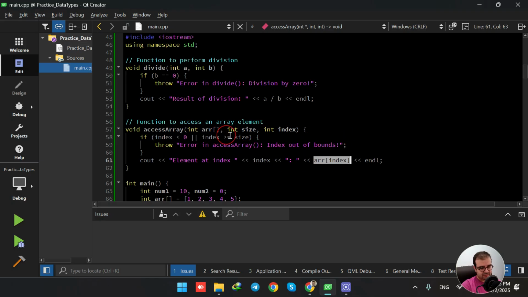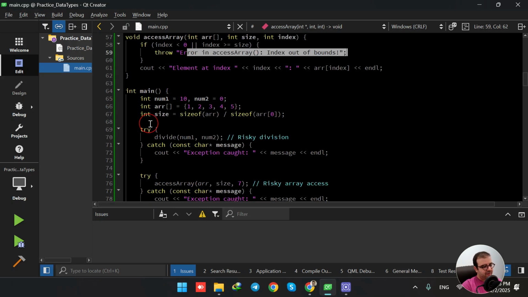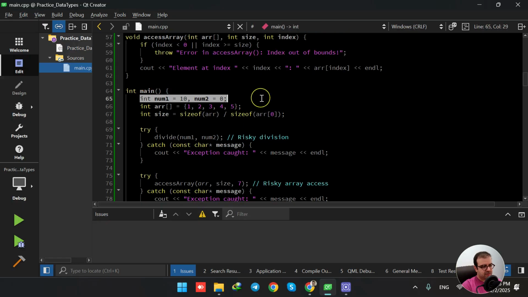And if the index is lower than 0 or larger than the size of the array, it is going to throw an exception. I'm going to discuss this in detail. And then I'm having one main function. I'm having two numbers, num1 and num2. So the first one is 10, the second one is 0.